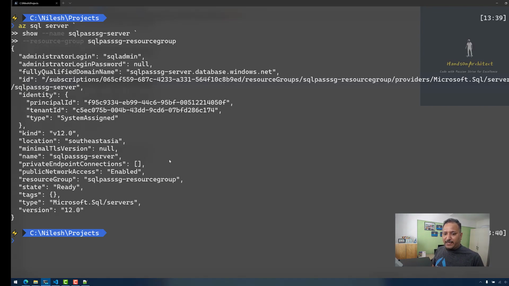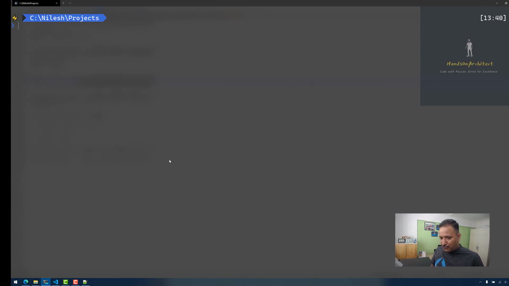Now I want to check, based on this output, I already know that this particular SQL server exists. So the trick that I'm going to show you for the existence of a resource when it doesn't have an exist command is this. What we do is we use the query parameter. Now query can be used here to query for a particular property.